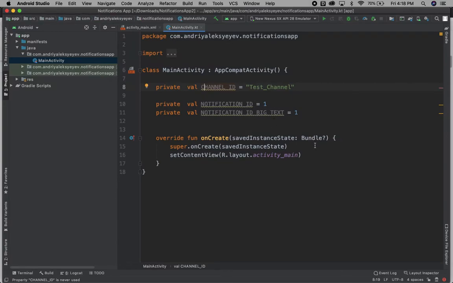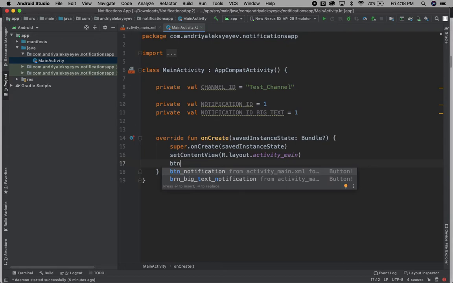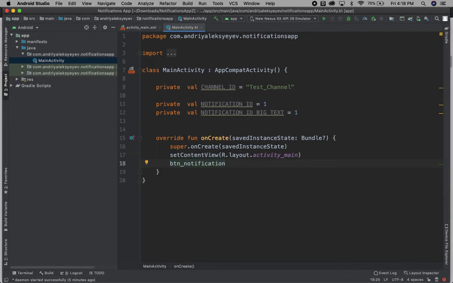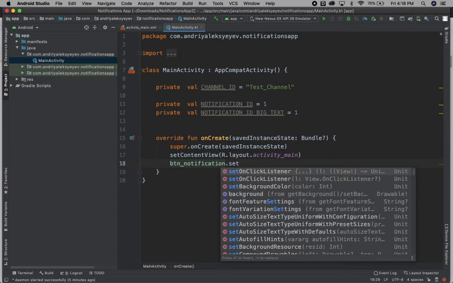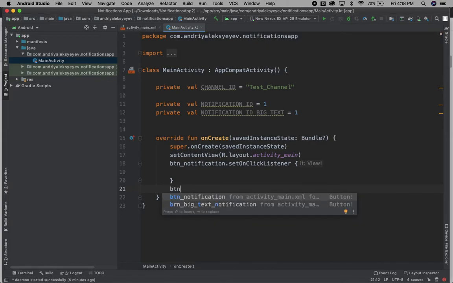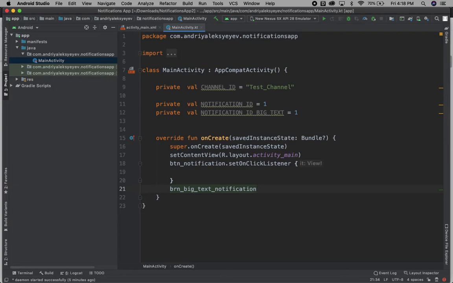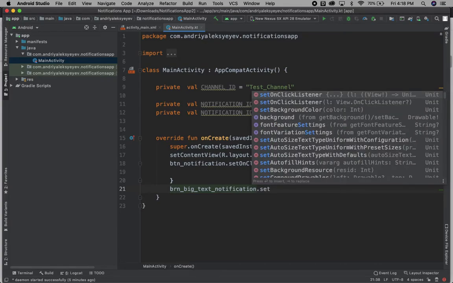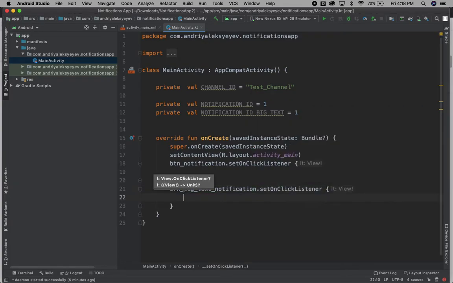Okay, so the next step is to find the buttons. Let's find buttons by typing btnNotification.setOnClickListener. So one is done, and then the second button will be btnBigText.setOnClickListener. Okay, so this one is done.